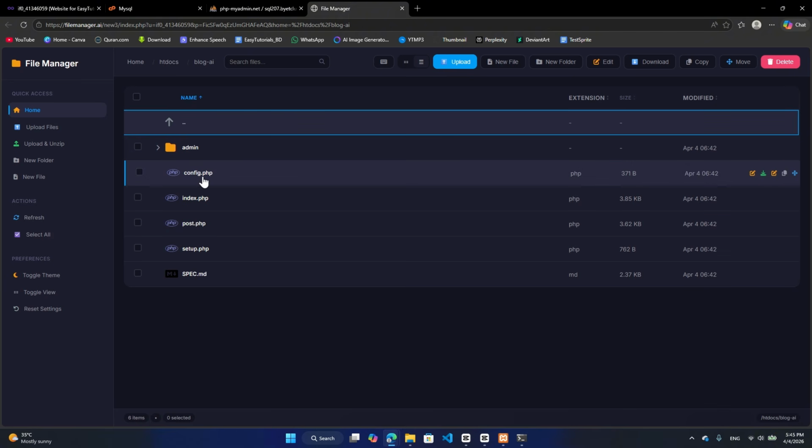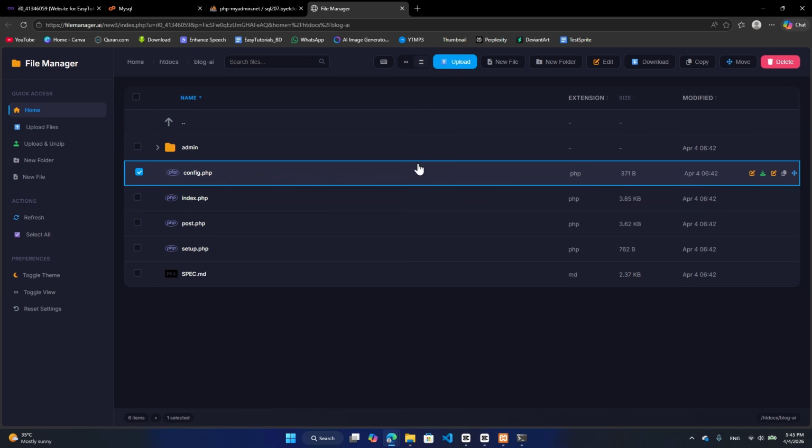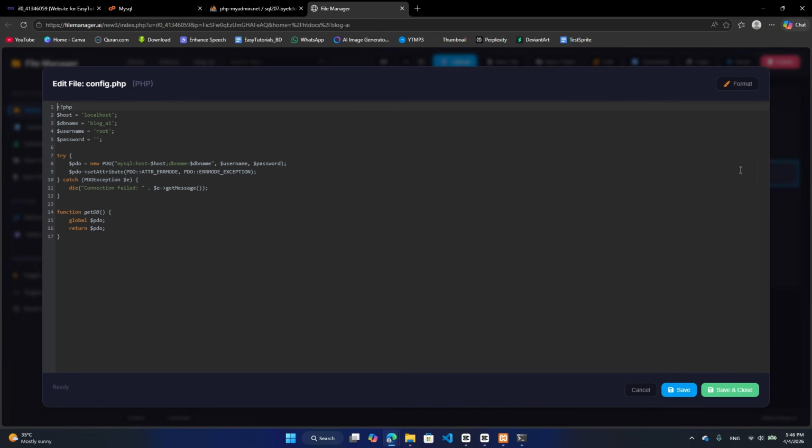From here, we have to go to config.php, or in your case, the file where you have actually set the connection to the database. So in this case, config.php. So we're going to click here, and maybe you can click edit, or you can right click on it and then go for edit. Okay, so click here edit.